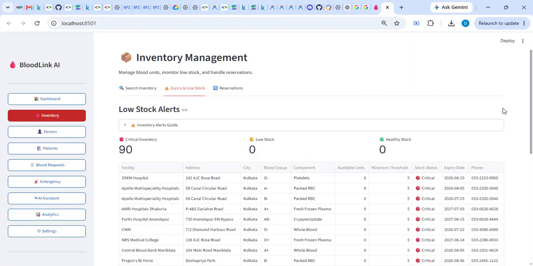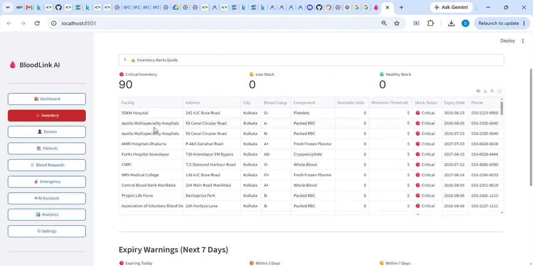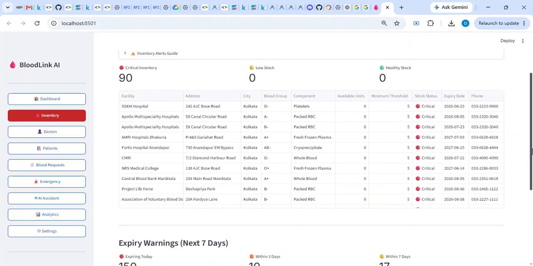This is the section for showing expiry and low stock data, where we are showing all the facilities where a particular blood group has units below the minimum threshold. So if the minimum threshold is five and they're having 0 units, it is quite critical. This stock status is again deduced via AI, and this is how our table looks for low stock alerts.